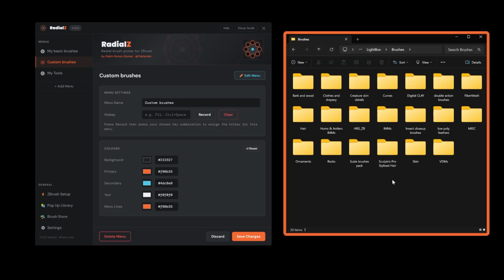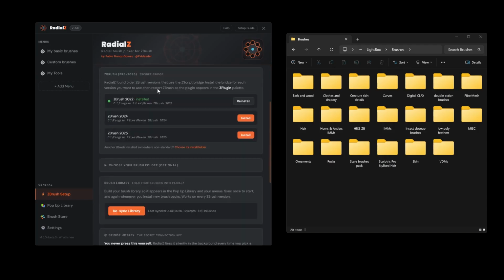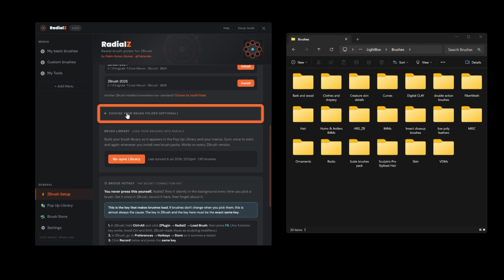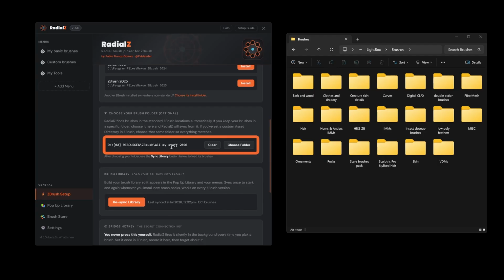What I have here on the right is my custom directory that I set up inside the ZBrush setup. If you've seen the previous videos on how to set this up, you'll know that if you go down to the bottom where it says choose your brush folder, you can set up any custom folder in any drive that you have, whether it's resources or whatever it is, and you can save it there. Then you can sync your library, and it's going to look for all the brush files that you have in that folder, and it's going to sync them.